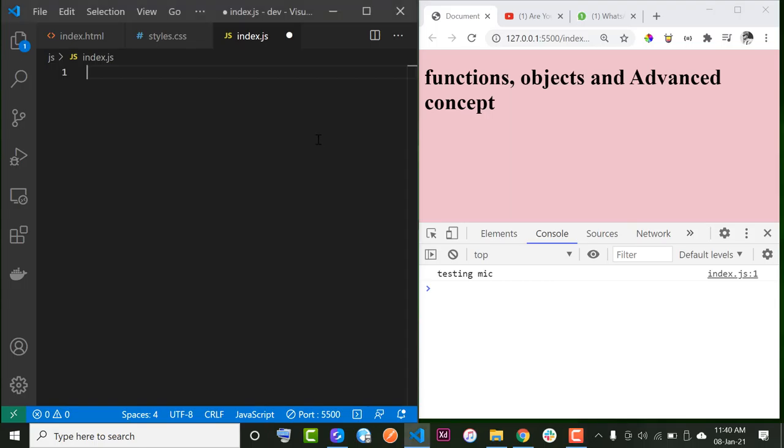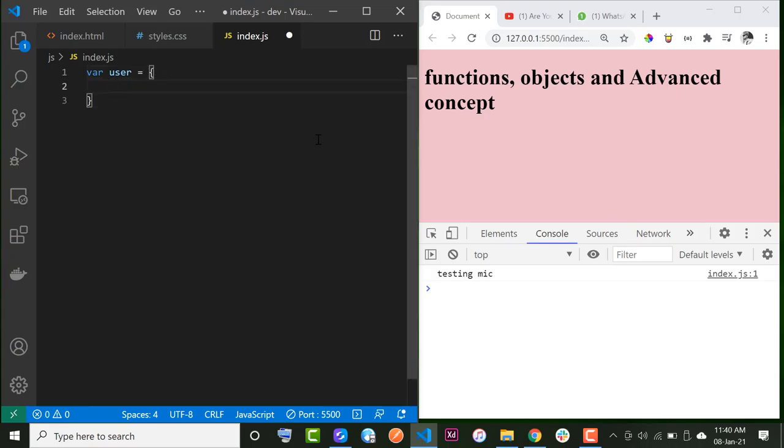Anyway, so more objects. Right, so the last time we spoke about objects, we said that we create an object by first declaring it as var. Let's say you have a user, open and close curly braces. I'll use parentheses. Right. So you can say name is Kofi.